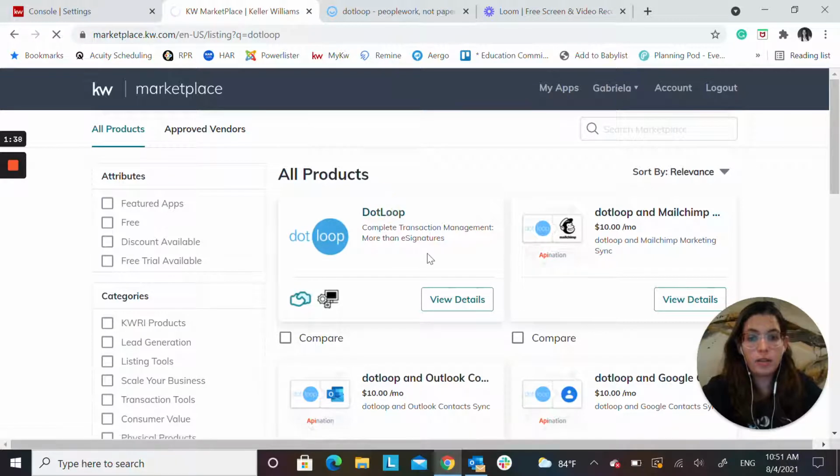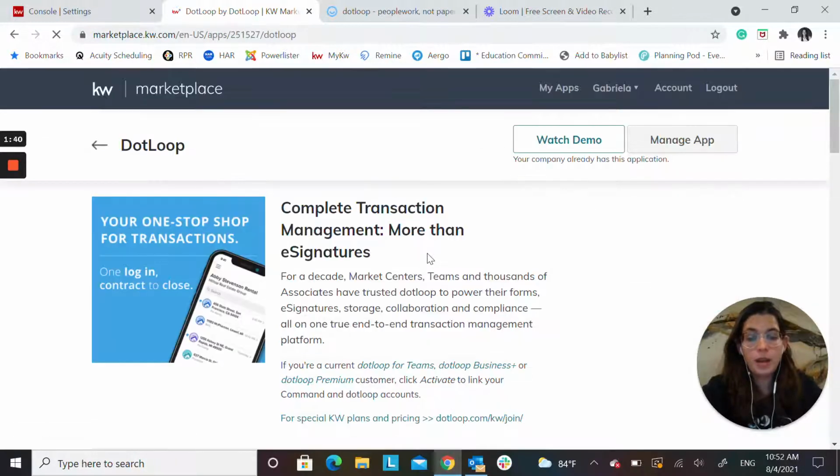You're going to click on Dotloop, and for you, it's going to say activate right here. Mine says manage app because I already have it connected, but if you don't, then it's going to say activate right here, and you have to follow the steps to connect Dotloop into your account. It will send a confirmation email to the email you have the Dotloop account with, and you have to confirm that email, and then from there it should connect into your command account.